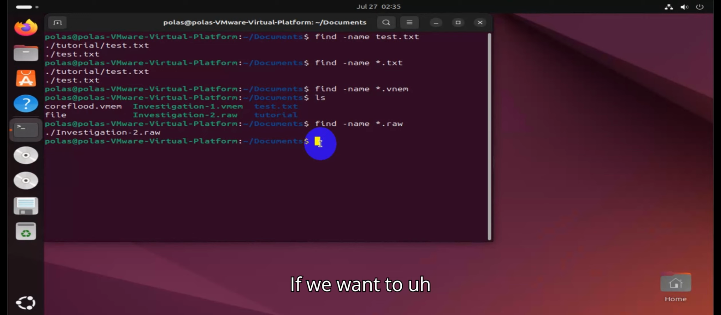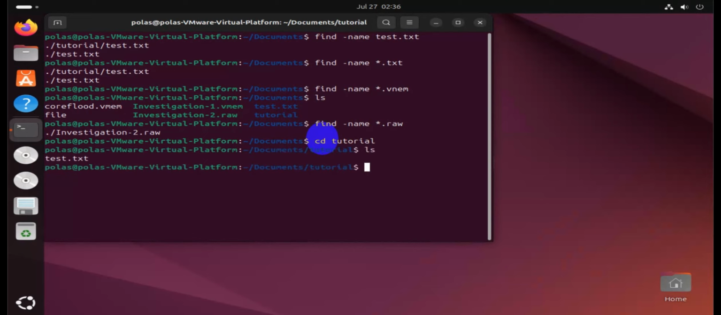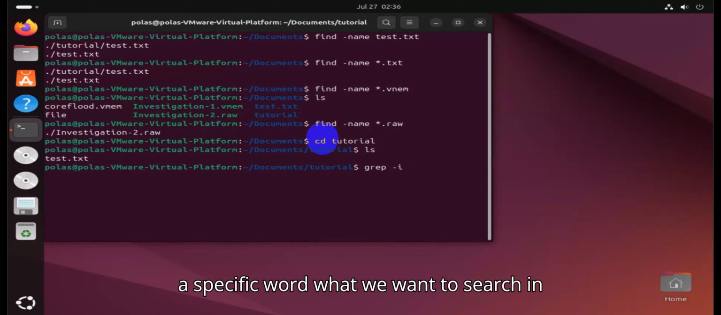If we want to find a text inside a file, for example, here we have the test.txt file. If we want to find text inside the test.txt file, we just use the grep command. First type grep, then we type -i, then type the specific word we want to search in the file.